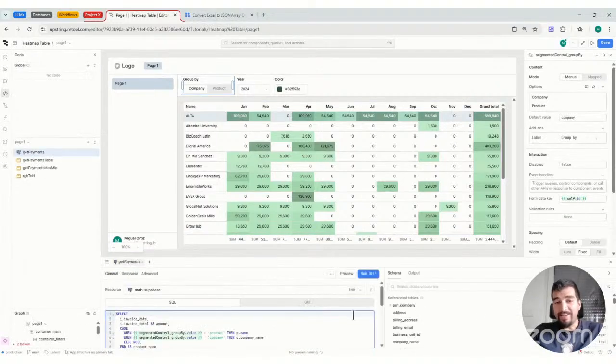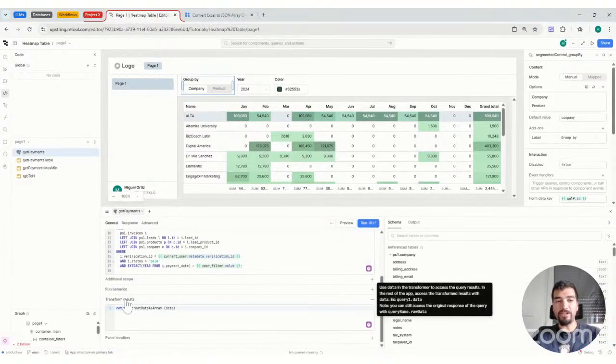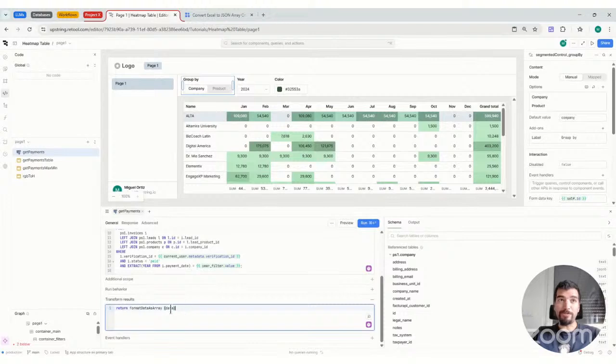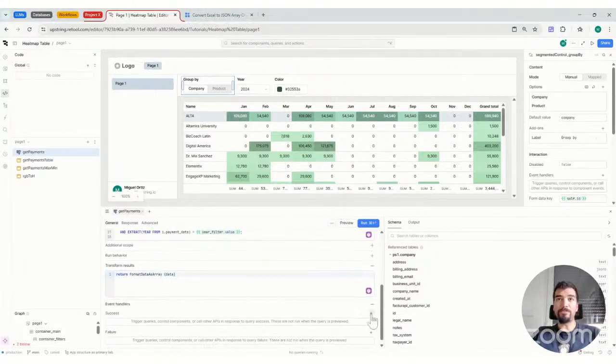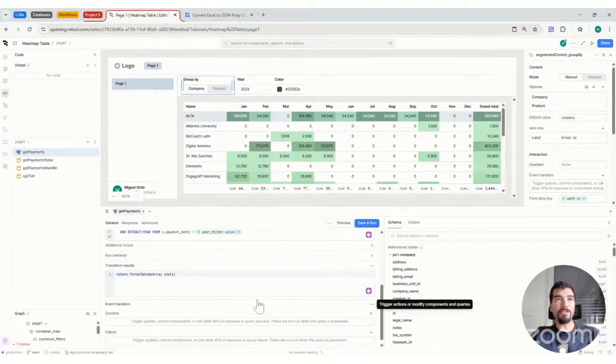Another thing that I think is a must that I use is the transform results section of a query. And this particularly, format data as array, I think I add it by default every time I write a query, regardless of how I'm going to use the data. So this is something I use 99% of the time. And then the event handlers, of course, they're quite important, which I usually would use a run script for, but that's a preference for each individual developer. But I like to have everything in one script.